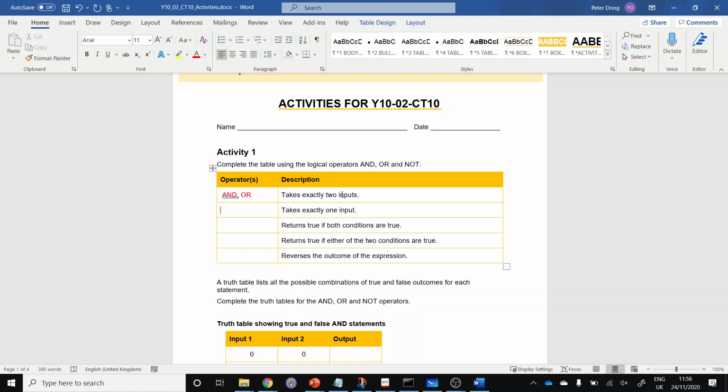Takes exactly 1 input. Well, AND has to have more than 1 input, because you can't have one thing and it just leaves you hanging. That has to be NOT. And NOT only has 1 input, and the output of that is the opposite of the input. Returns true if both conditions are true, so that needs to be AND. So if I'm hungry and I've got money to spend on a takeaway, then I'm going to order a takeaway. If I'm not hungry but I've got the money, then why would I waste my money? If I'm hungry and I haven't got the money, then, well, I can't buy one. I have to have both. AND means you need both inputs to be true to have the output to be true.